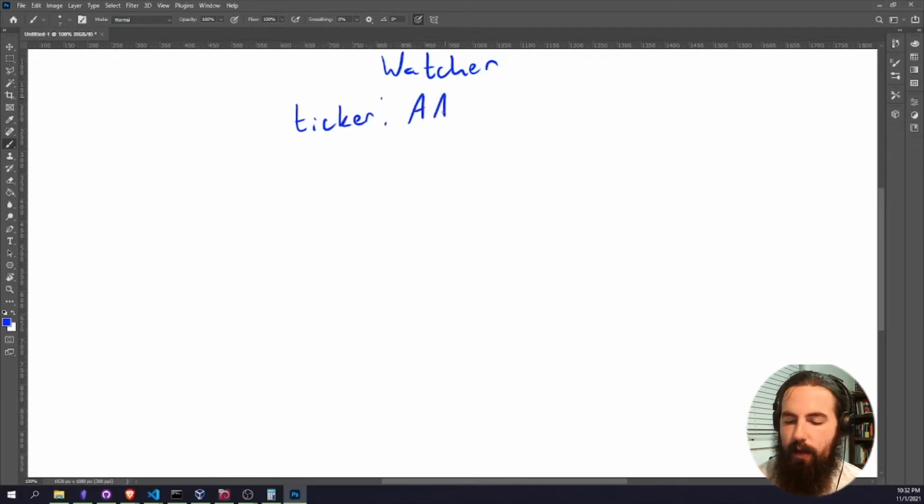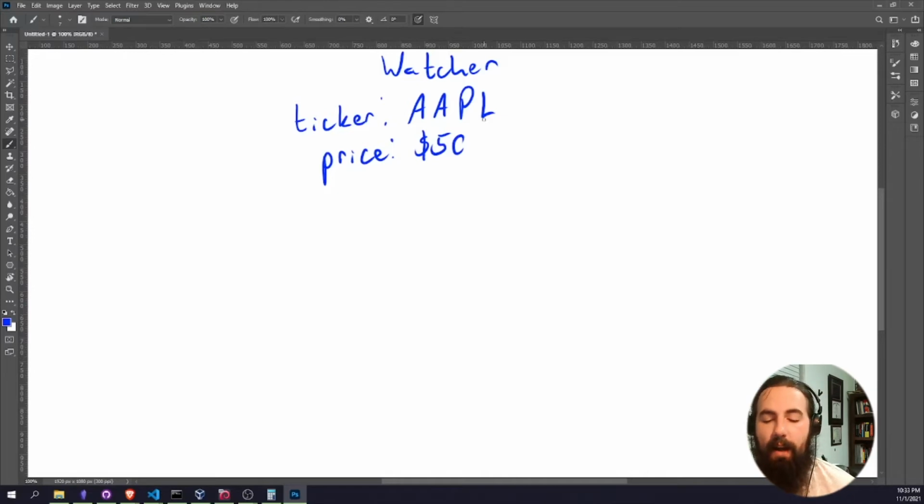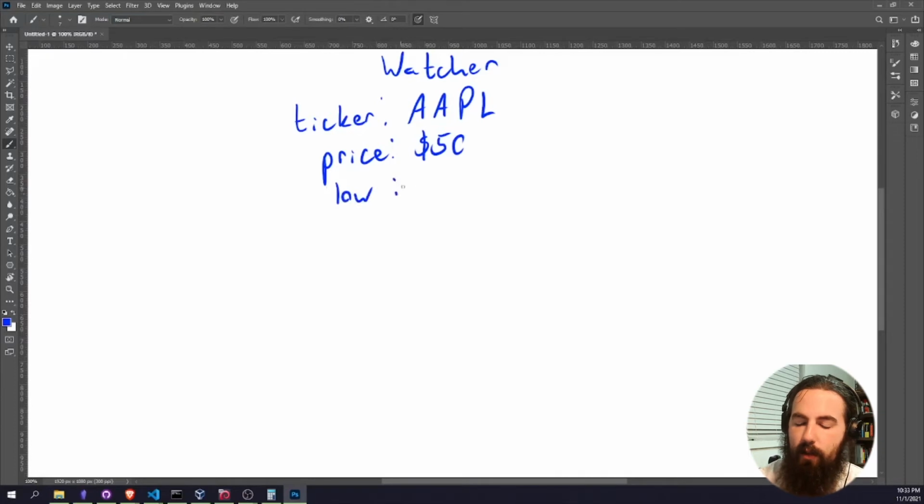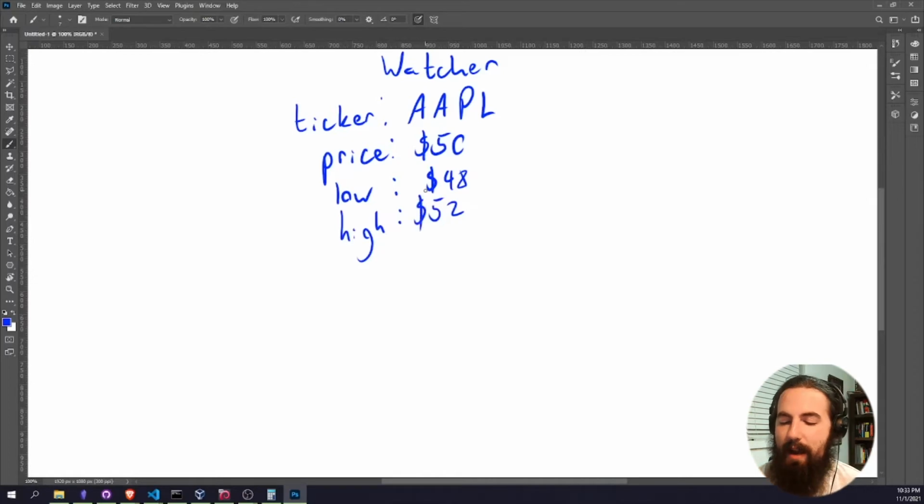So we're going to say the ticker is AAPL, and let's say the price right now is running at, let's say, 50, just because that's a cool number. Apple is obviously probably running way higher than that, but we're going to say right now it's 50. What a watcher does is you say, okay, if the price is at 50 right now, I want to be alerted for the low price of $48 and the high price of $52. It's saying, I want you to continuously check Apple stock price.